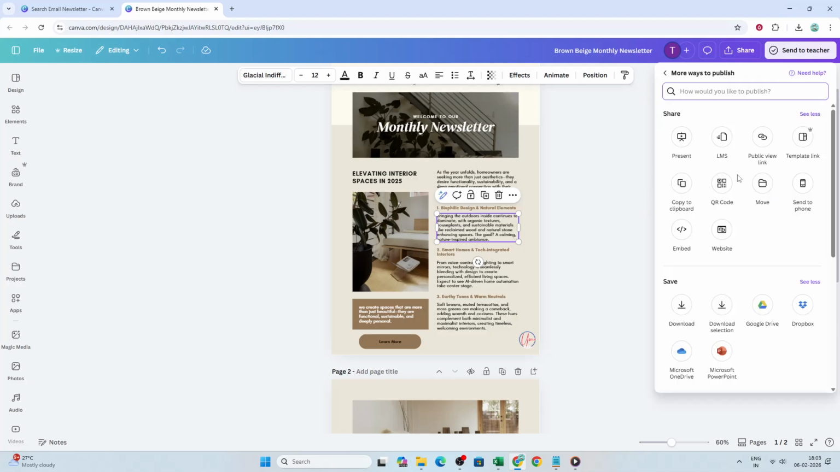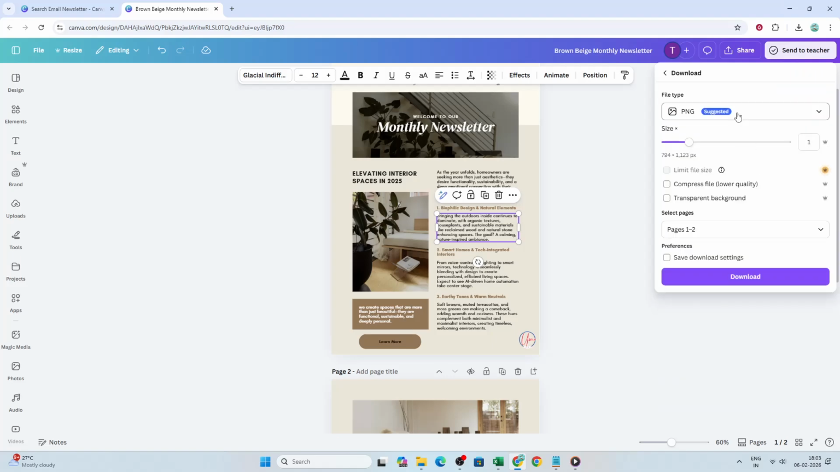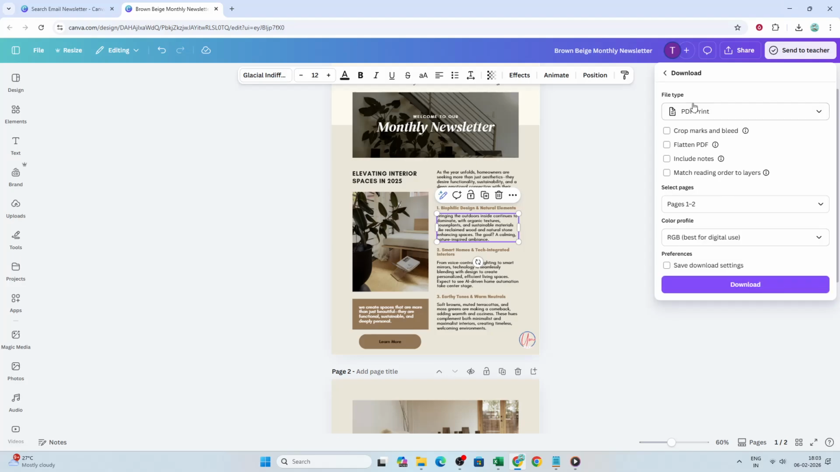Alternatively, download your design as a PDF or PNG and upload it to your preferred email service provider for sending and tracking.